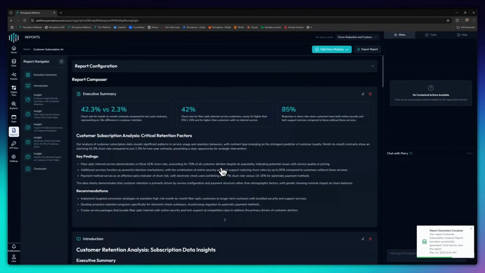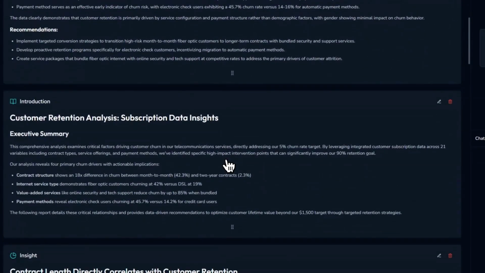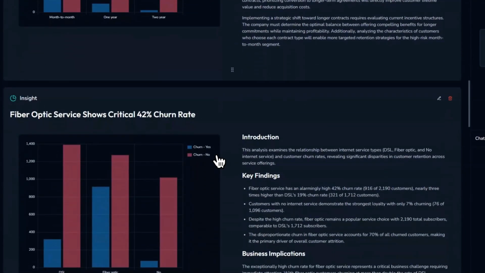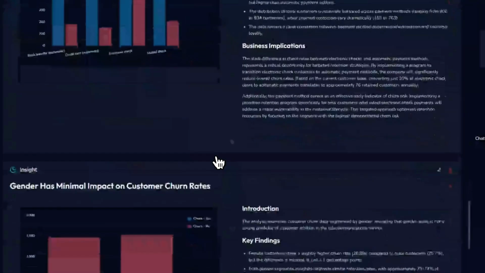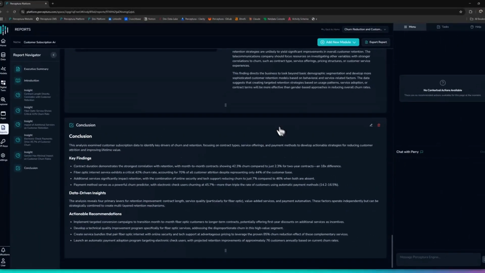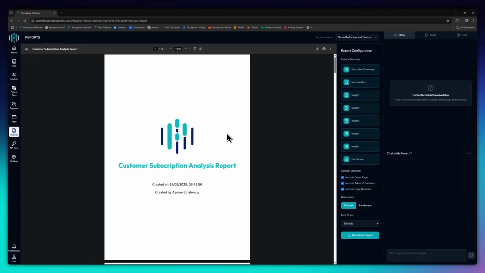So we can see now that Perceptura is completely done generating the report. We get an executive summary of all the key outcomes of the report and the analysis we've done. We get an introduction and an executive summary. We get a few insights that relate to what we've done on the causal analysis. And then we get a conclusion on the business implications of what we can actually do and the next steps we can take forwards. And we can go ahead and export this report as a PDF and send it to any peers or anyone who needs to see it.